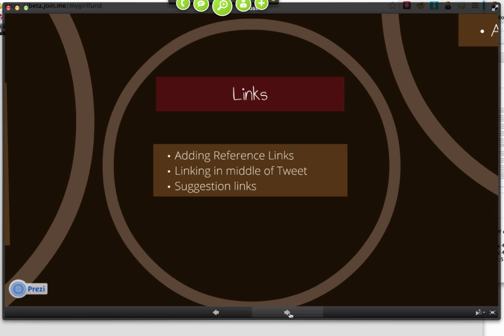But before he does, we'll just go over the other links real quick too. The linking in the middle of a tweet: most of the time you see tweets where it's text, text, text, and then a link at the end. If you actually put your link in the middle of the tweet instead, you can increase your click-through rate by about 30%. People are more likely to click if it's in the beginning.